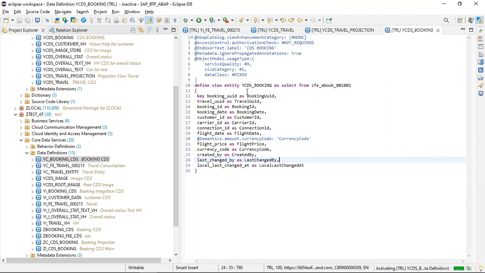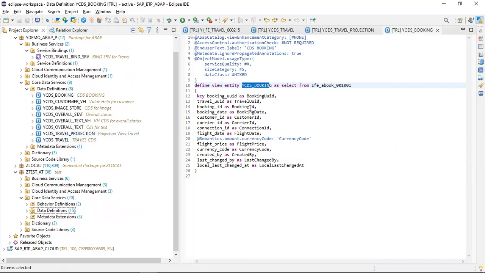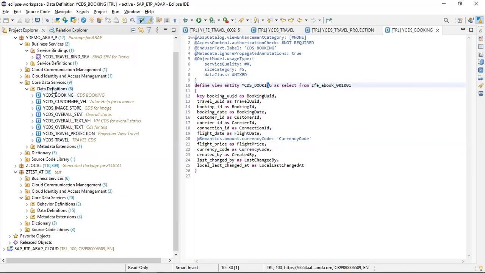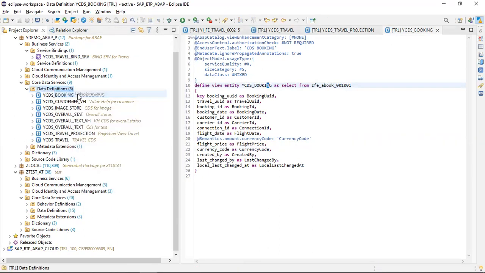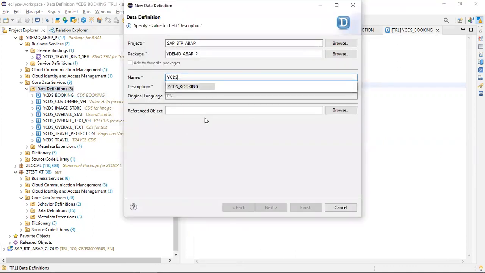So our main booking CDS has been activated. Now quickly I'll create one more CDS where I'll call this CDS in a projection CDS. So quickly we'll try to create a projection CDS. YCDS booking projection, booking projection view.